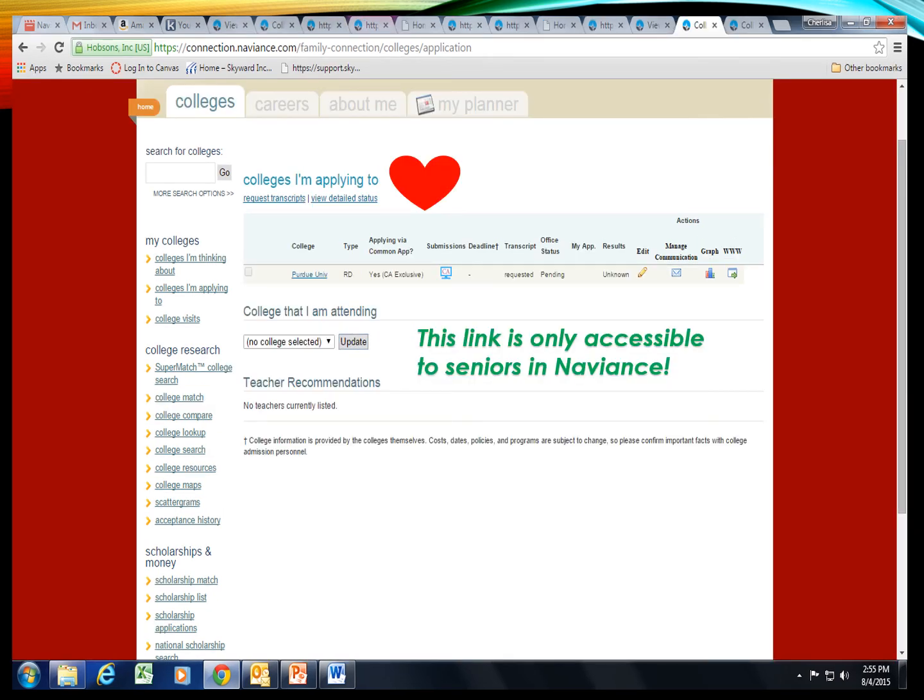Another feature under the Colleges tab is Colleges I'm Applying to. Now, if you notice by that little sentence in green, this link is only accessible to seniors. However, as a freshman, sophomore, or junior, anything that you put into the Colleges I'm Thinking About folder can be transferred over to Colleges I'm Applying to once you become a senior. So a lot of the work that you're doing before your senior year will be saved in Naviance so that when you do become a senior, all you need to do is clean it up a little bit. Take some schools out, add some newer schools in, and then you can keep yourself organized as you start the application process.